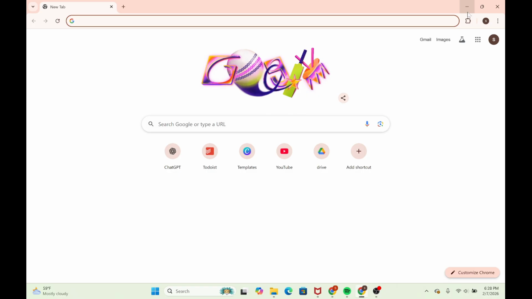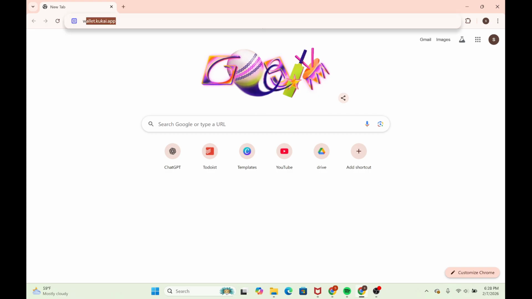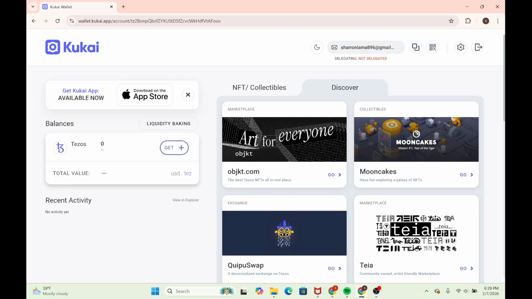So first, open any browser, Chrome, Edge, Firefox recommended. In the top, there's an address bar. What you can do is type down wallet.kukai.app and make sure to log in using your method, Google, Twitter, password, wallet, ledger device. Wait until your wallet dashboard fully loads.